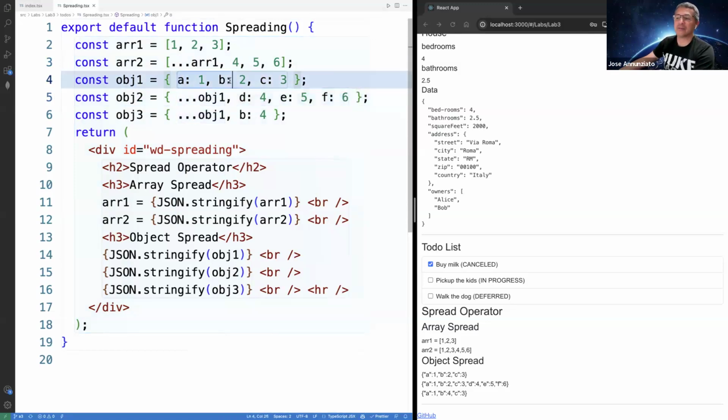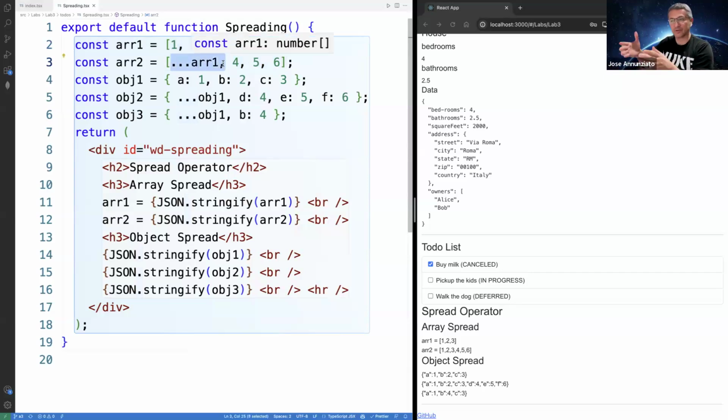Now in arrays, the elements right here, 1, 2, 3, and 4, 5, 6, the actual values don't really matter. What matters is the position. Here, 1, 2, 3 are going to be in front of 4, 5, 6. So 1, 2, 3 comes first, and then 4, 5, 6. So the position of the elements matters.